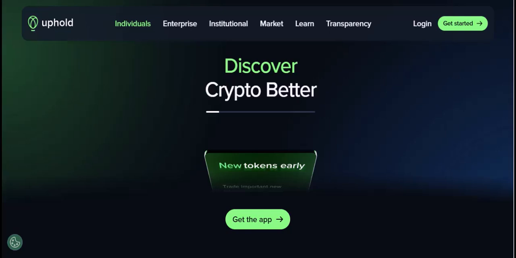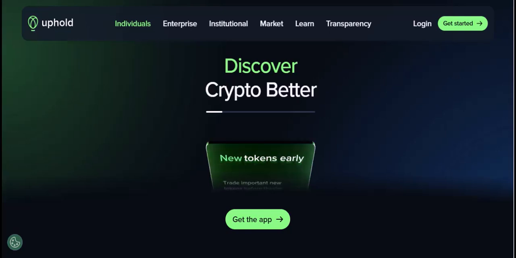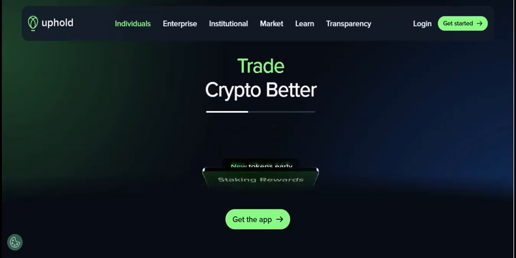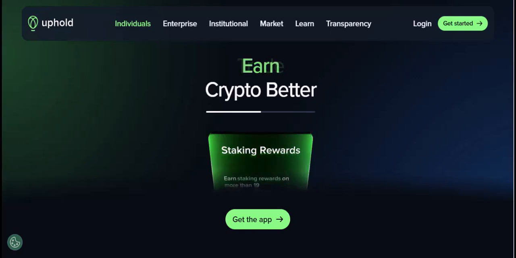Next, you'll need to create a strong password. It's crucial to use a unique combination of letters, numbers, and symbols to protect your account. Never use a password you've used on another website.